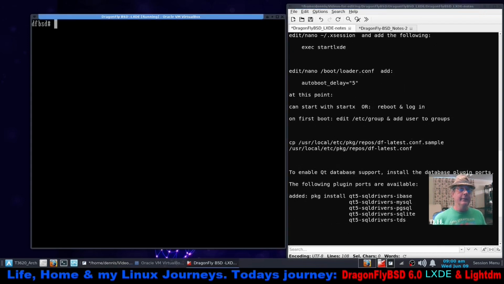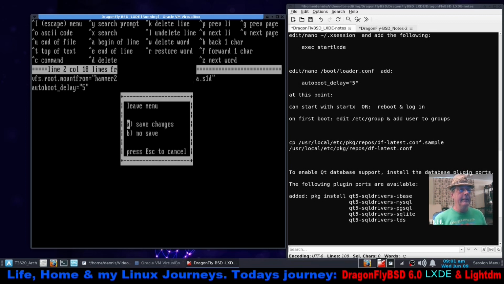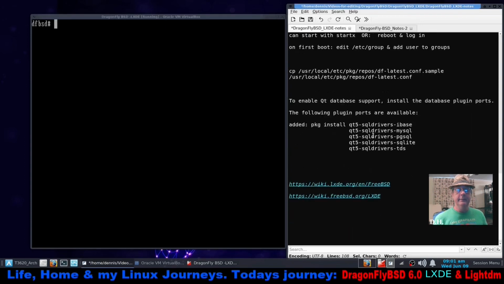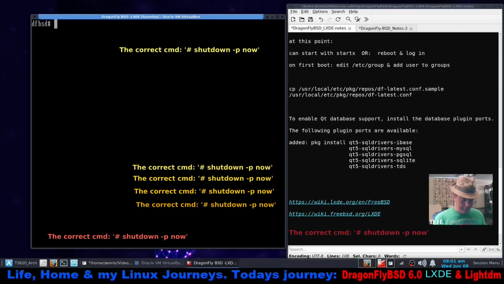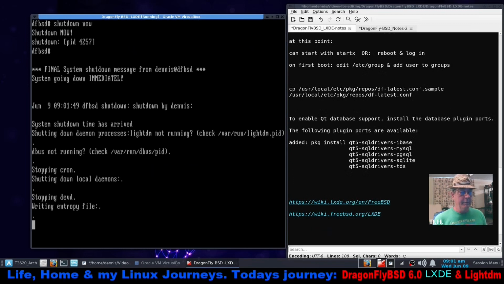All right, so this next little thing is just a tweak of mine that I like to do. We're going to edit our loader.conf. Here we are going to say autoboot_delay equals in double quotes, I'm going to say 5 seconds, or 5. Then escape, leave the editor, save the changes. Now we could do a couple things. We could just type in startx and LXDE should start up, but we're going to go ahead and reboot. And actually I'm going to power off, so shutdown now. And we're going to remove that ISO.